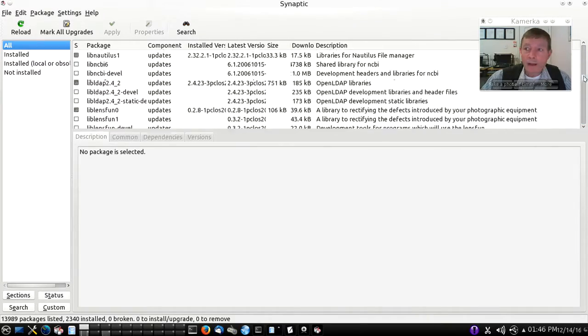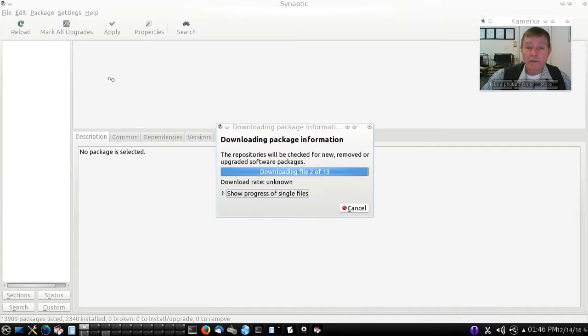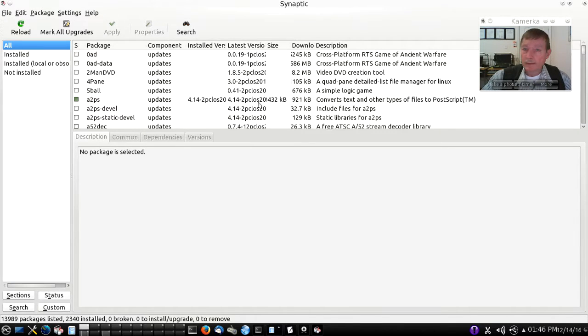There's my list. I want to make sure that my list is in sync with the online repositories. So to do that, as always, I'm going to click this reload button, which will go out to the internet and compare my list of packages with the latest, greatest on the internet, and let me know if there's any need for upgrading before I proceed. Here's the list, and it looks like if I click on Mark All Upgrades, the Apply button stays gray. So this tells me I'm fully up to date, I don't need to do any upgrades.